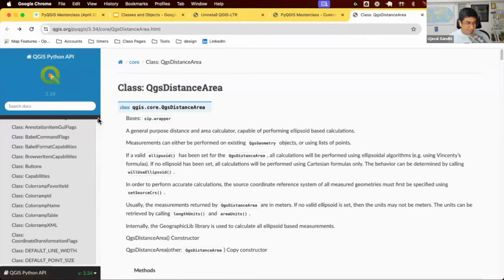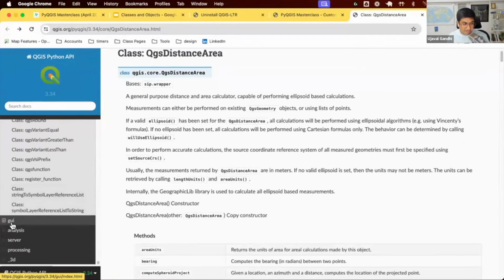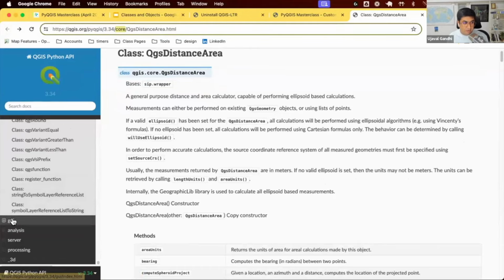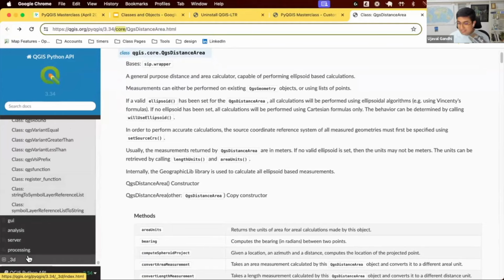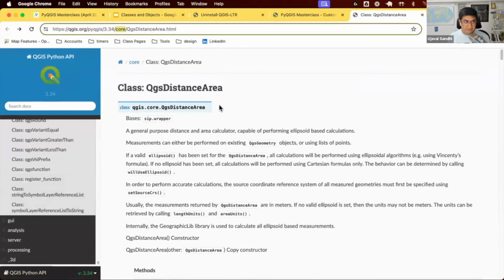All of those classes are documented here. They're also separated by different top level ones. So there are core, so these are the core classes. There are GUI classes. There are analysis classes. There are processing classes. There are 3D classes and so on. So this class is part of the QGIS core. That means it's a core functionality that is provided by this.